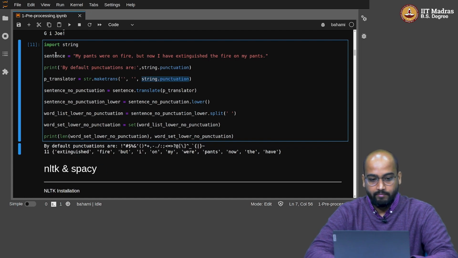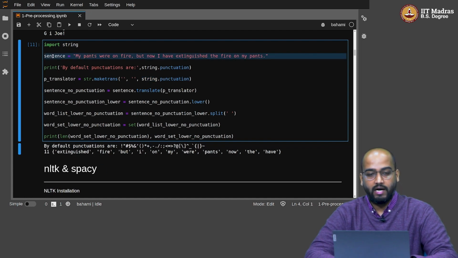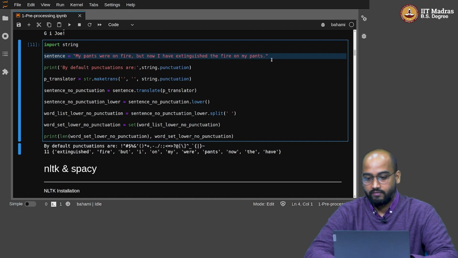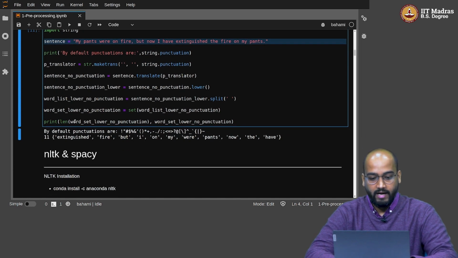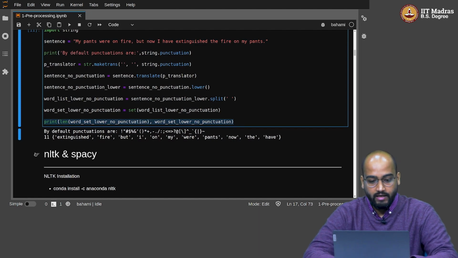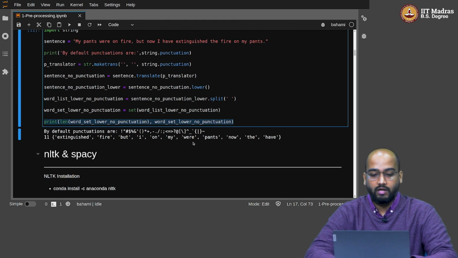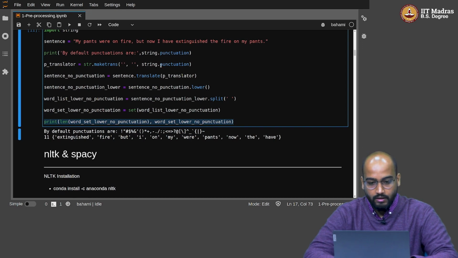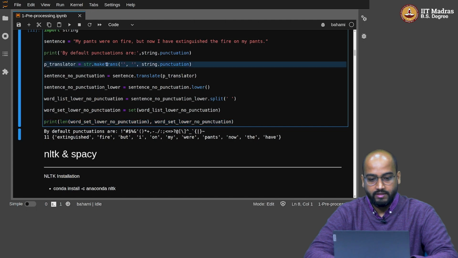So this is the sentence that you started with, and you can see there are commas and full stops here, but at the end of it, what we are doing is printing the set of words that you have, right? And you can see that the punctuations do not figure in this set. So only tokens are present here. So using this maketrans, these two lines of code will basically drop the punctuations from the sentence.